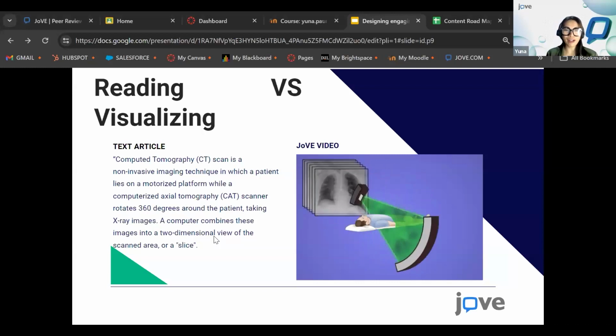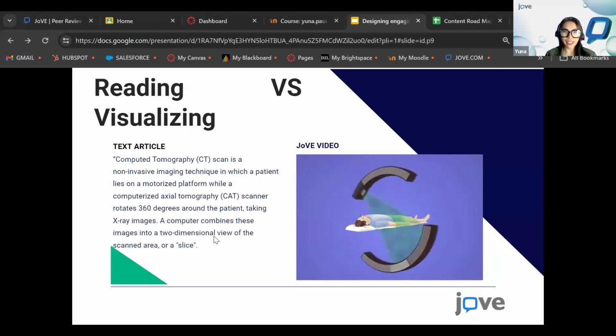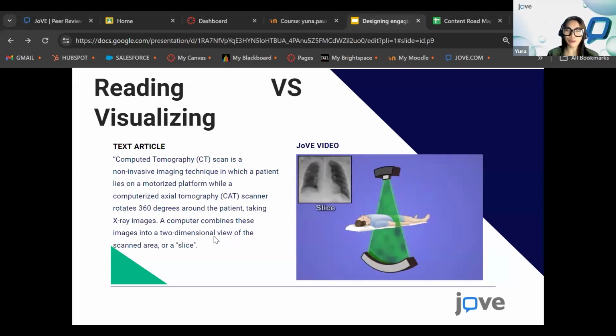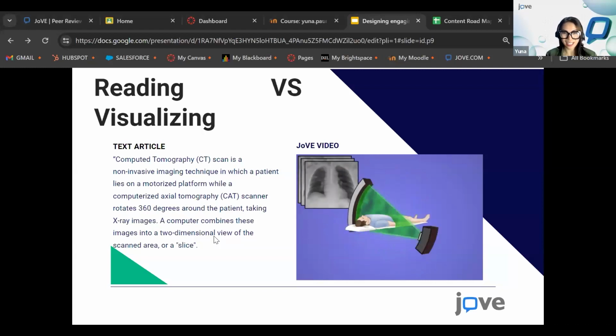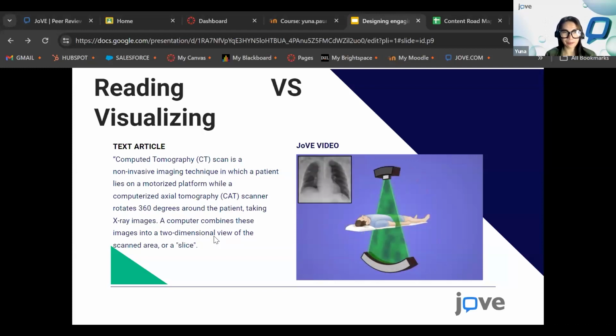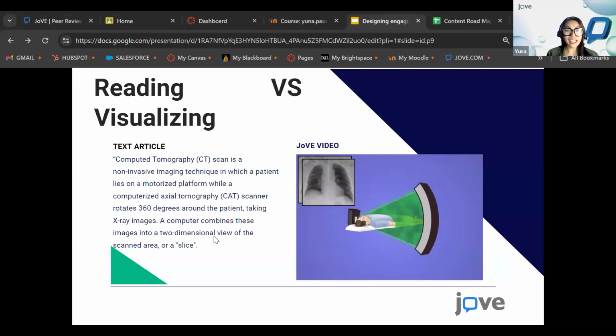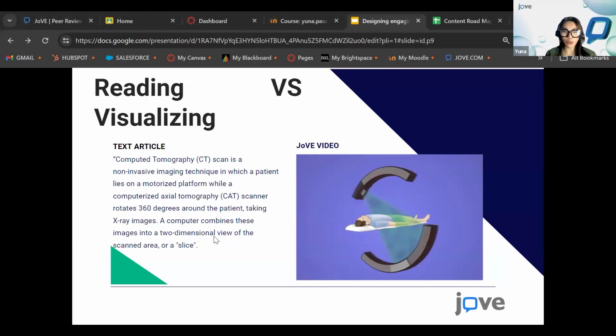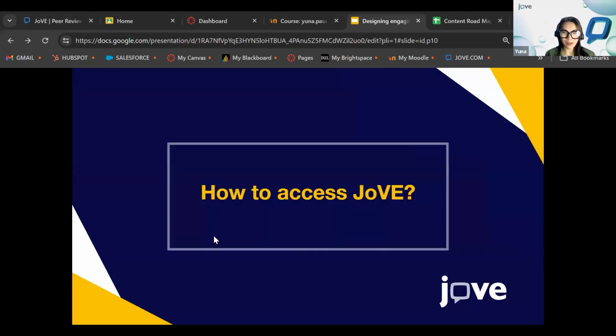Think of it like following a cooking recipe. Written instructions are useful, but a video demonstrates the techniques. JoVE specializes in visualizing concepts, which enhances understanding compared to just reading. While the text provides important details, the video is crucial for actually carrying out the steps, and that's where JoVE comes in. So the question is, how do we get started?